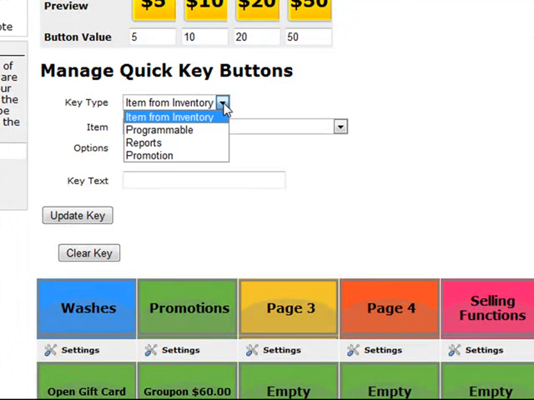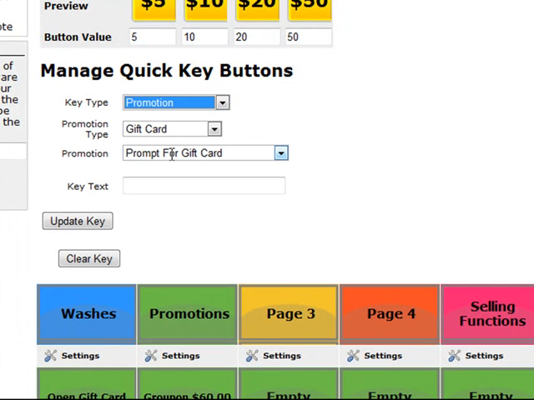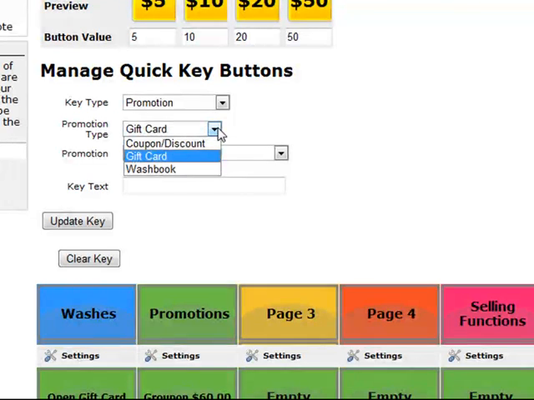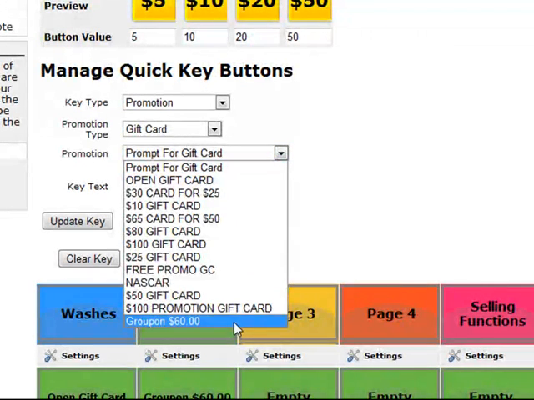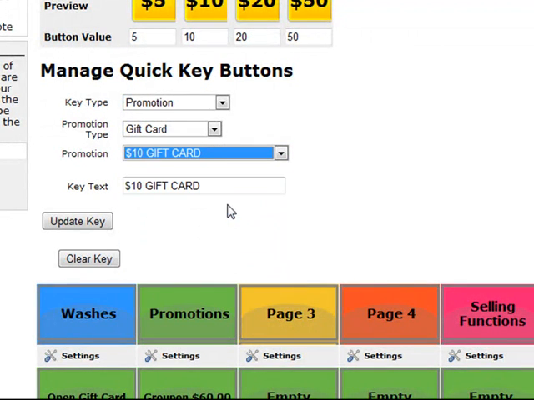In Key Type, click the drop-down menu. Choose Promotion. Specify your promotion type as gift card. From the Promotion drop-down, choose the gift card that you just created. Enter the key text or the words the cashier will see on this button. When done, click Update Key to add this button to your point of sale.